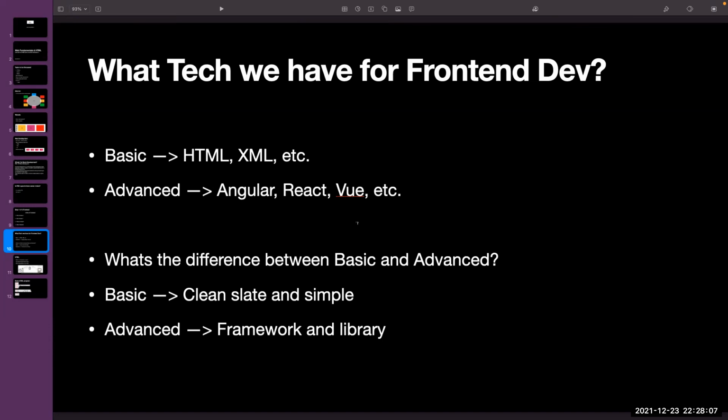Have you people heard about these technologies before, guys? Yes, sir. Okay, what technologies have you heard about before? Angular and React. Okay, Angular and React. Others? Sir, basic HTML, XML. Okay, HTML and XML.